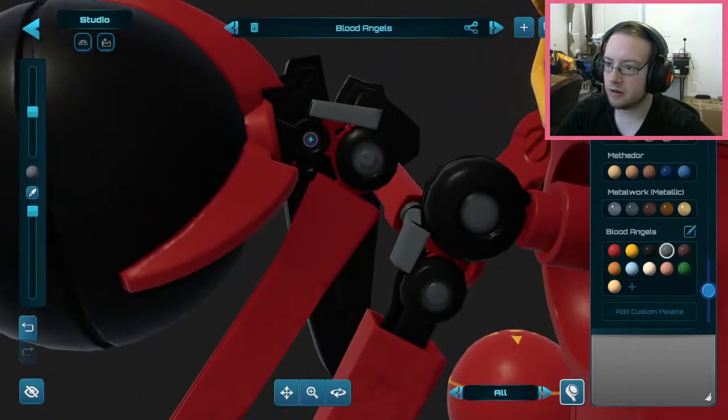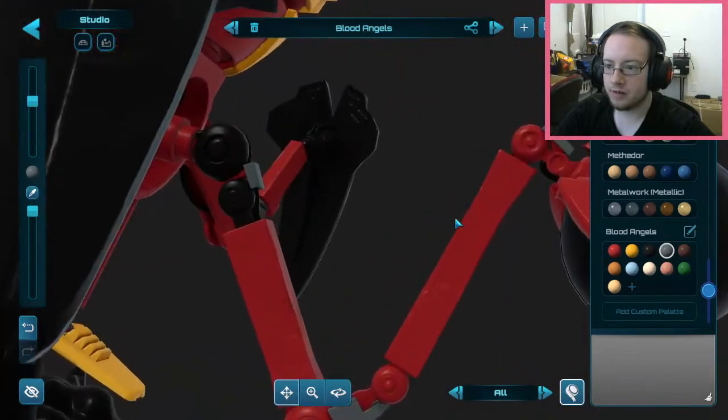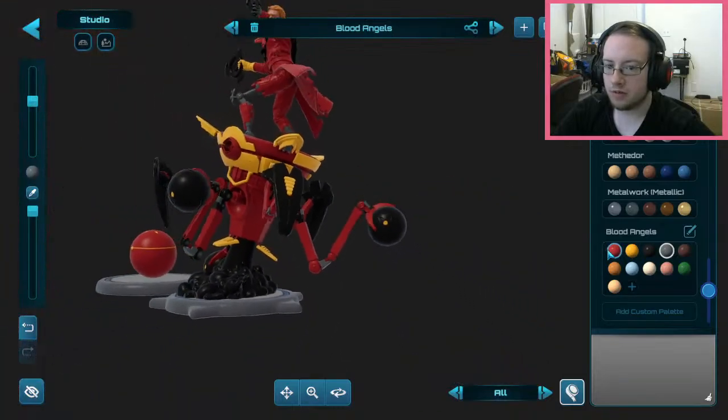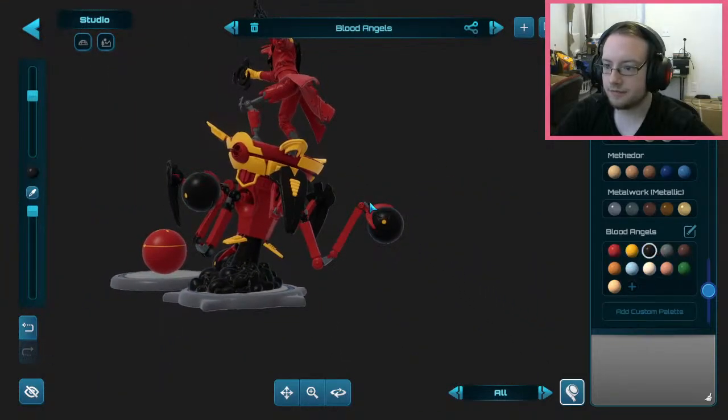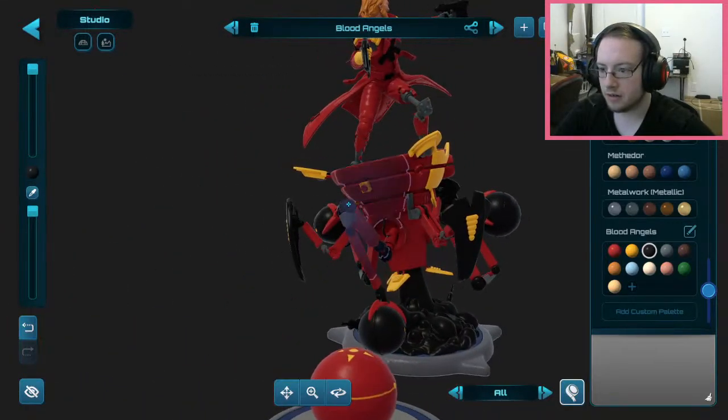That needs to be a little bigger. Oop, didn't quite catch that one. Other leg while I'm at it.